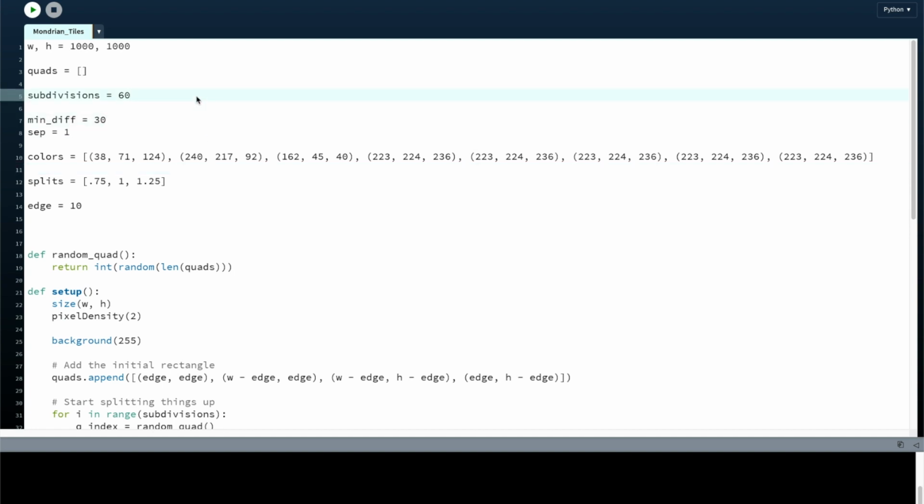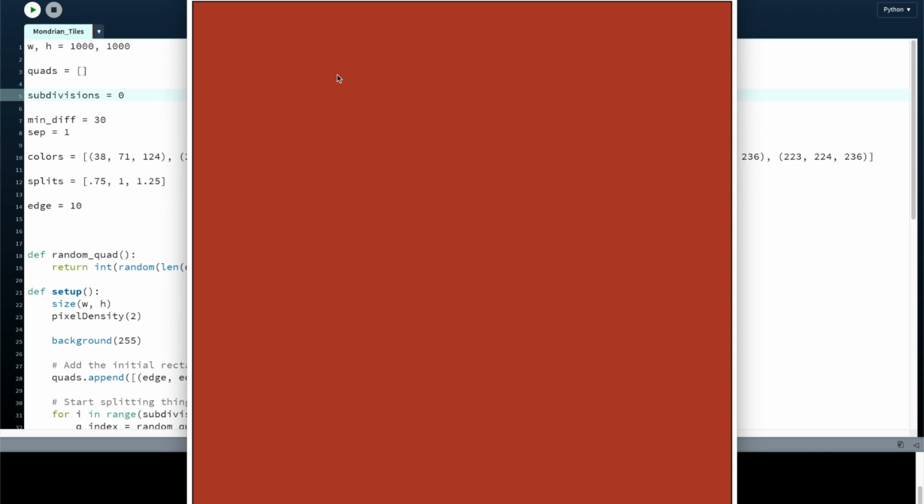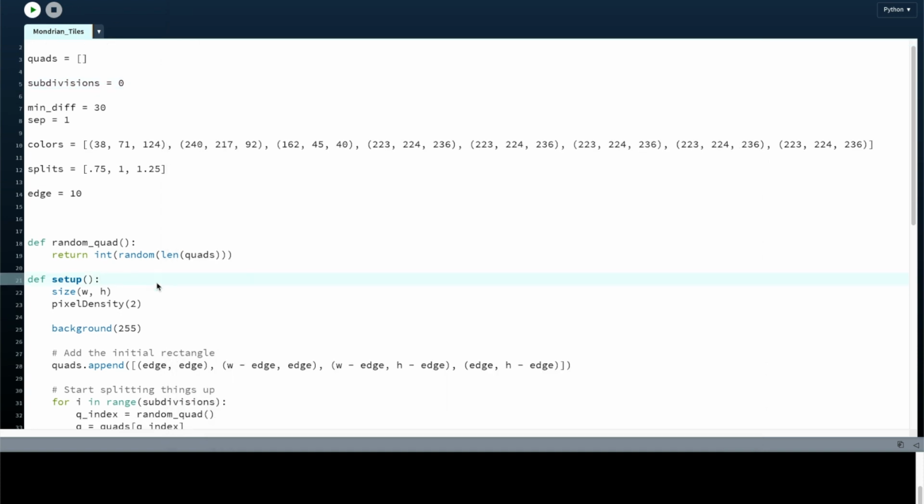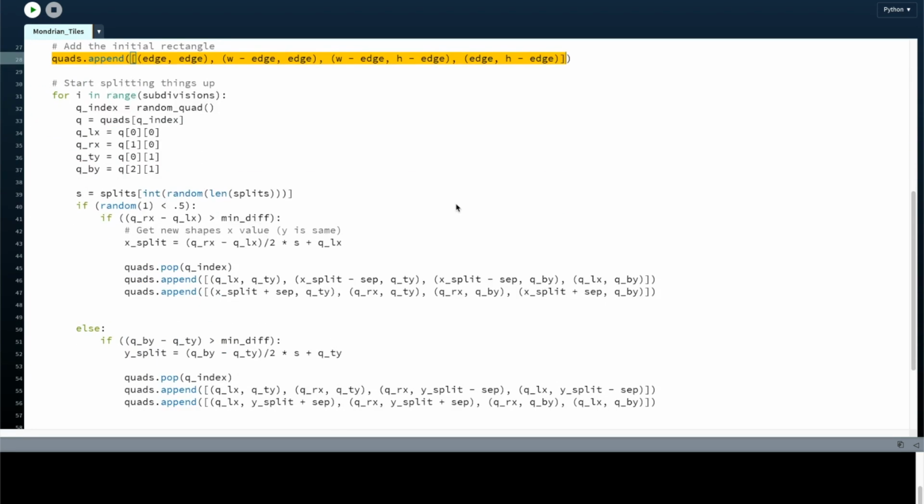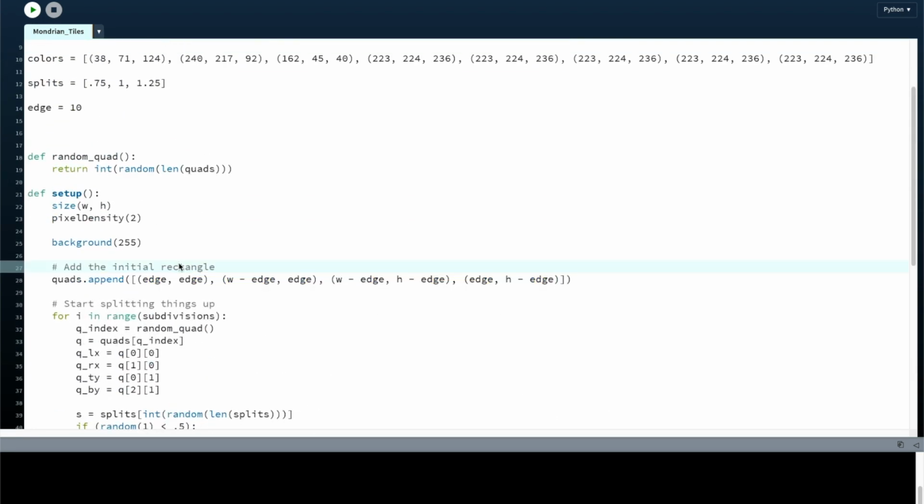Let me drop this to 0 and just see what happens. So let's say I start with this large rectangle, and I've just defined this in its original form like this. Maybe it isn't the best to walk through this code one piece at a time, but I thought it might be kind of cool.